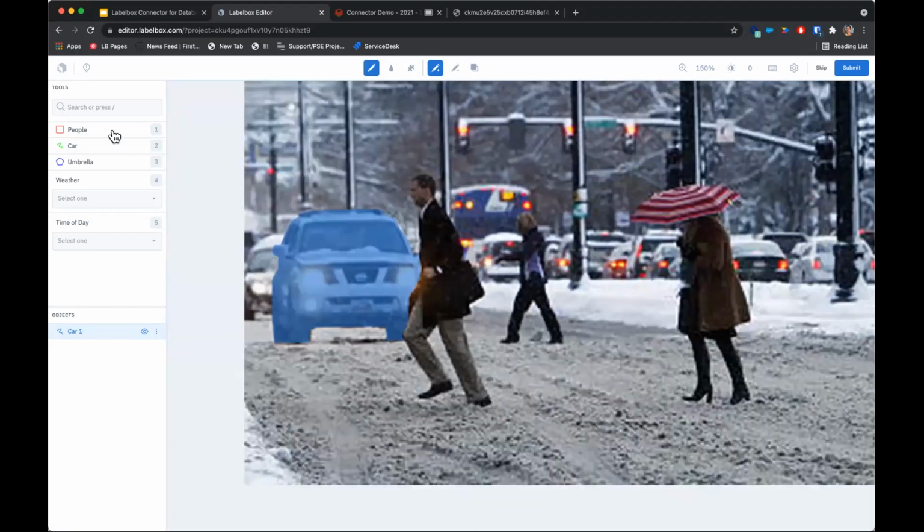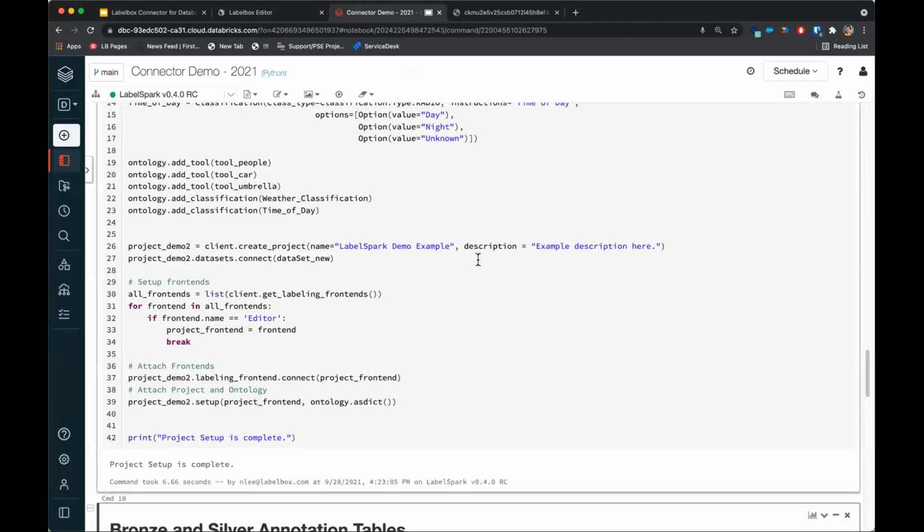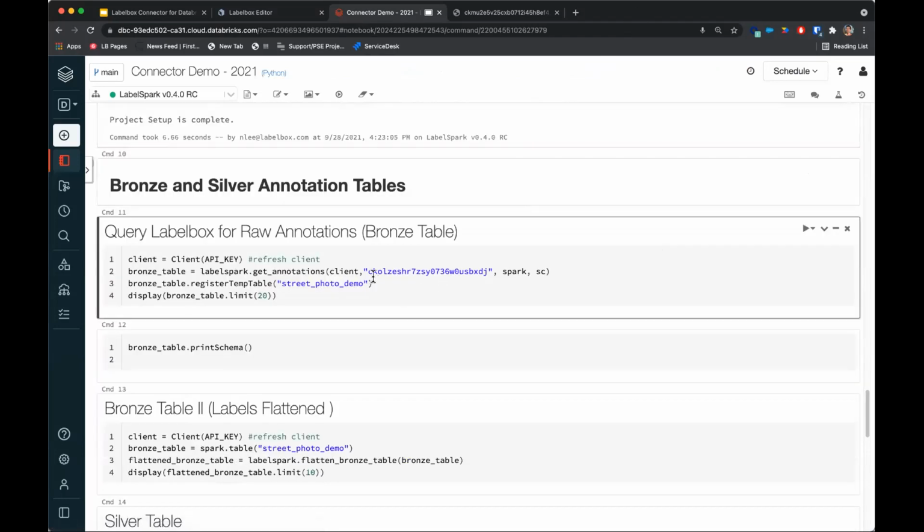So there's my car. That's just one car. There are actually a few here, so I could just click on my car tool again, draw another segmentation mask, and create those additional cars at any time. But for now, I'm just going to submit and get this label out for my data team. So your data team would progress through and ultimately create your fully labeled data set. Now, you're probably curious about how it looks when it comes back into Databricks.